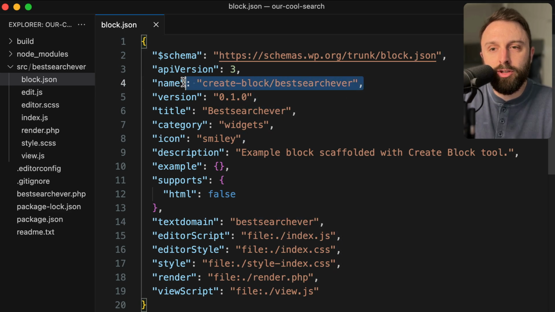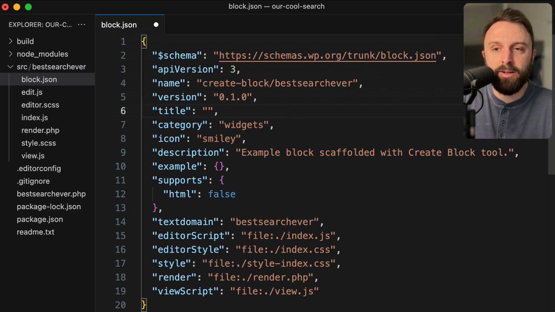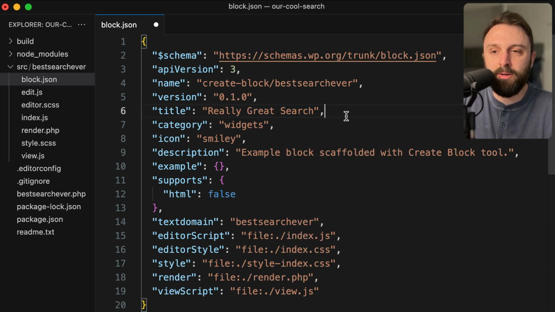So we don't need to change the short name, but title. This is the human readable name that will show up as you're searching for blocks in the Gutenberg editor. Let's change that to like "Really Great Search," right? Just a human readable looking title. You can save that. And now let's go enable that plugin.